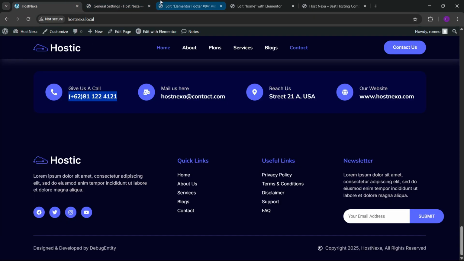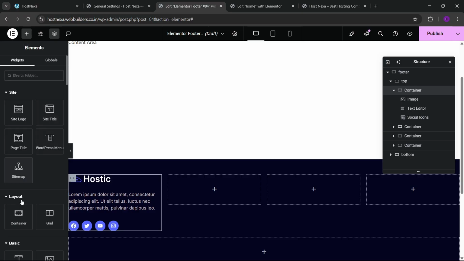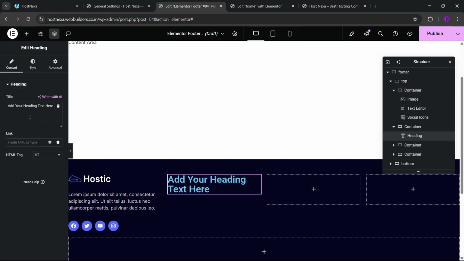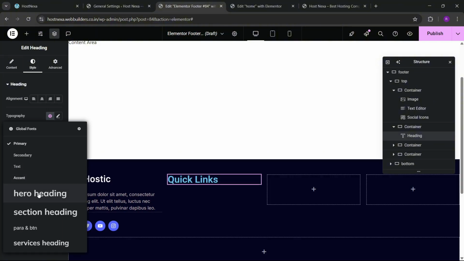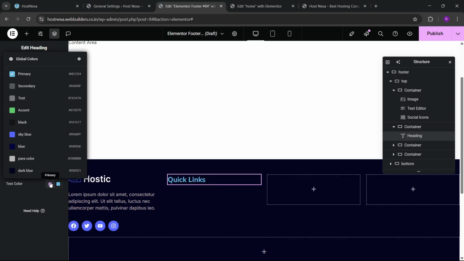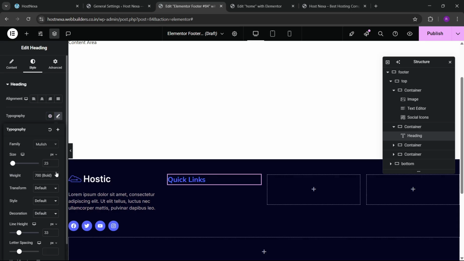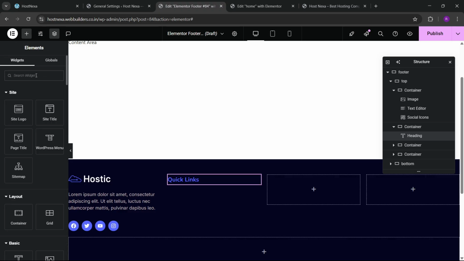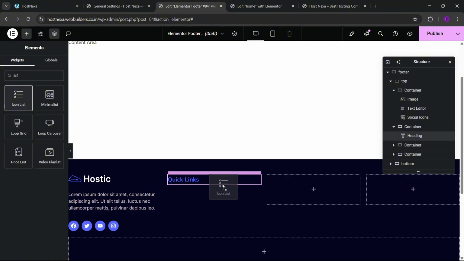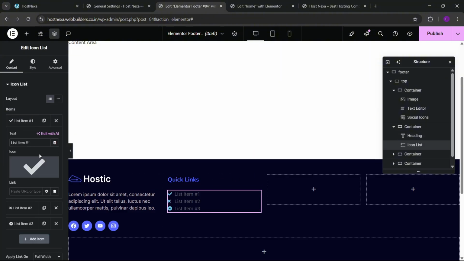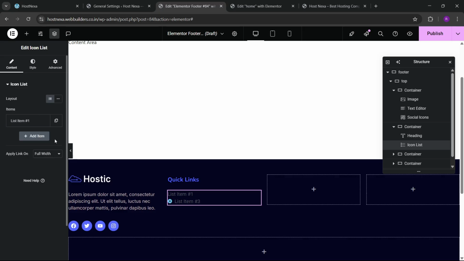Okay, now you can see that we have this quick links here. So what we can do, we can just add a quick links. Quick links, and here we can have this color. The color would be sky blue. Here we can also use the custom colors, custom font size. So we can have this 19 pixel, and for this we can have this list. You can just drag and drop this list here. Okay, we can remove this text here.